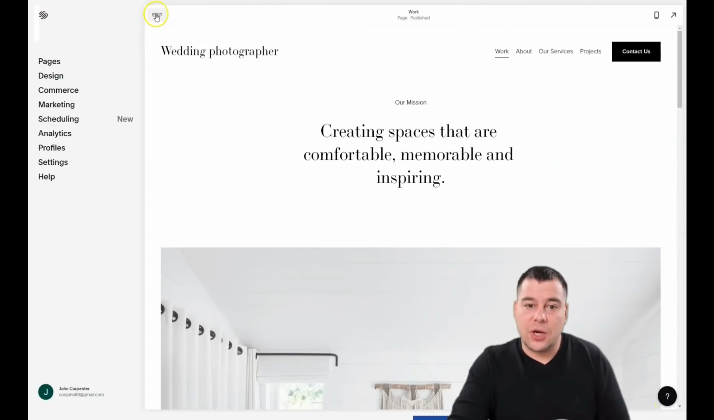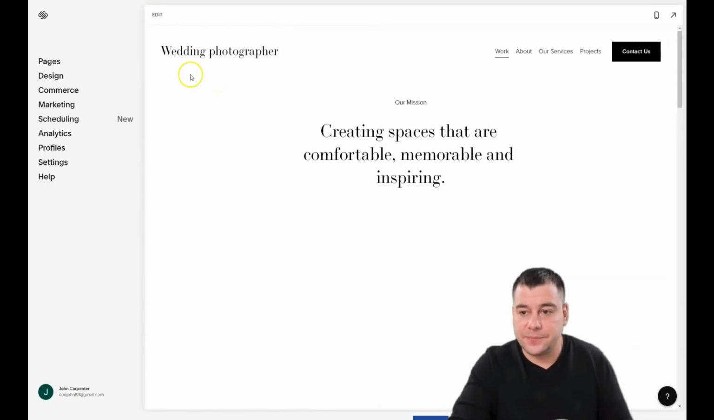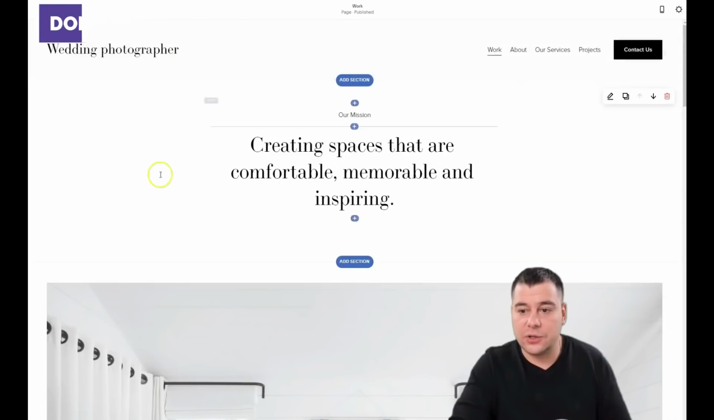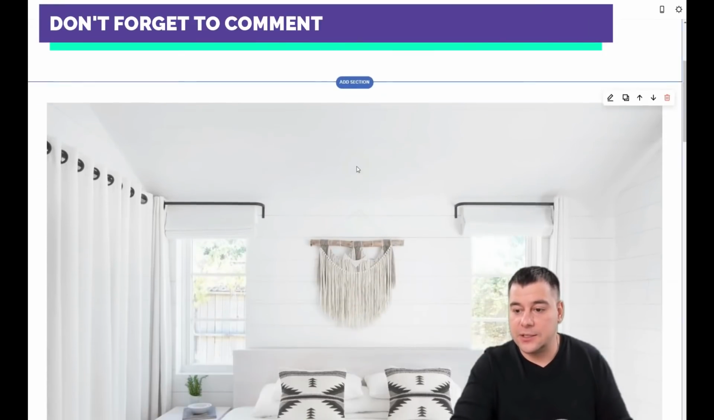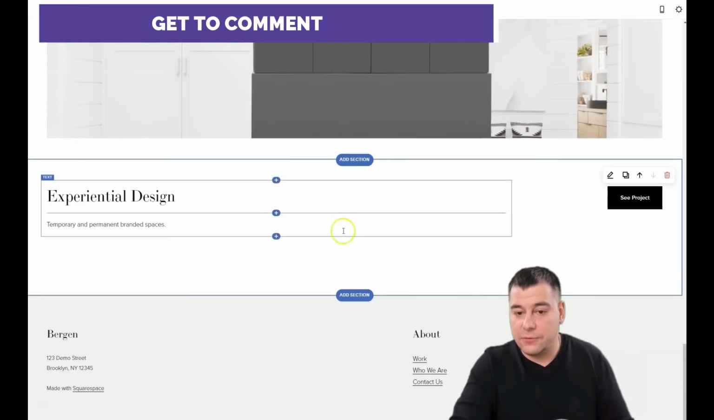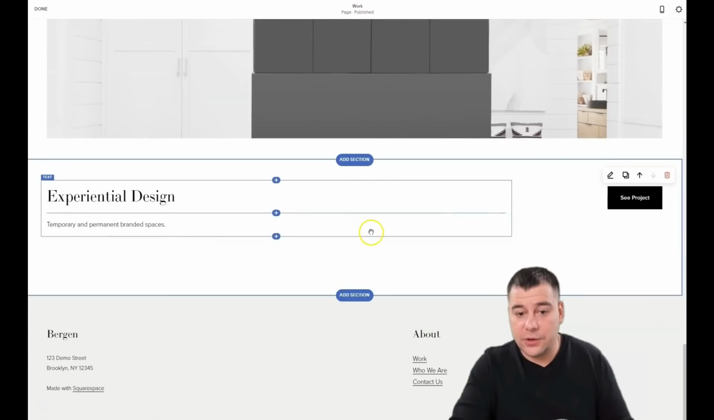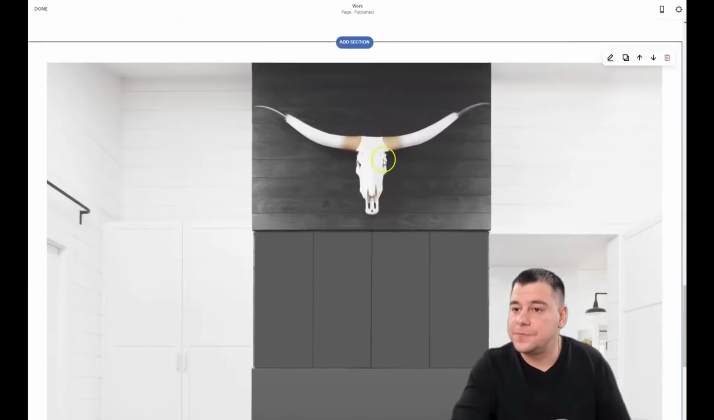So let's jump to edit straight away. There are pages, design, commerce, marketing, scheduling, analytics, profile, settings, and help. In the first stages, of course, you will need pages and design, and that's it. Here on this web page, you see that there's a header, there's some kind of content right here, and the footer down here. There's the footer.